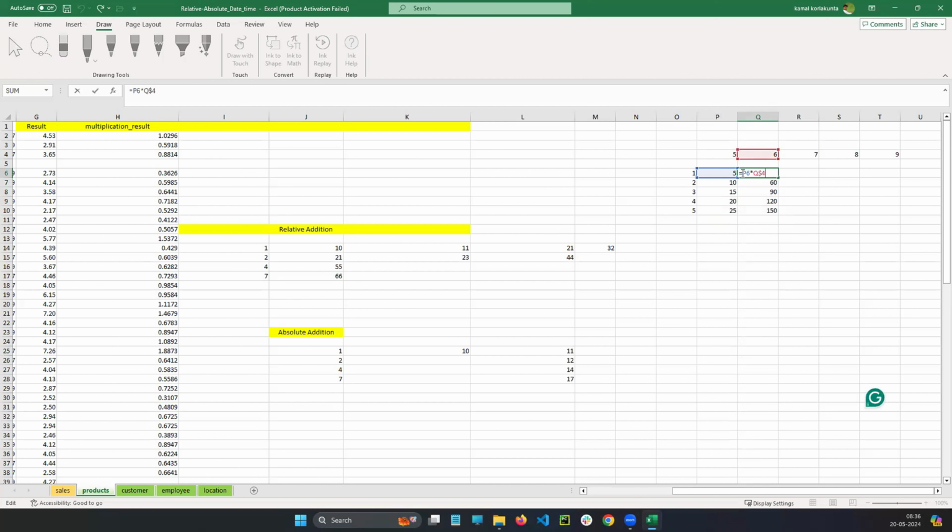Q4, P6. Okay, it's taking the previous one. So what we have to do is we need to hold the first one itself. So what I can do, I can do the dollar. Dollar means the first one should be like that only. Okay. Now if I scroll down, this is fine.